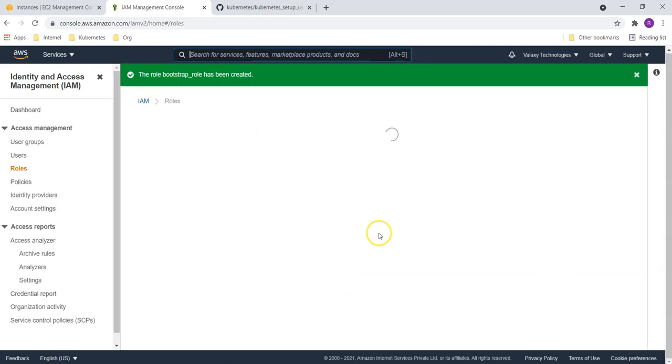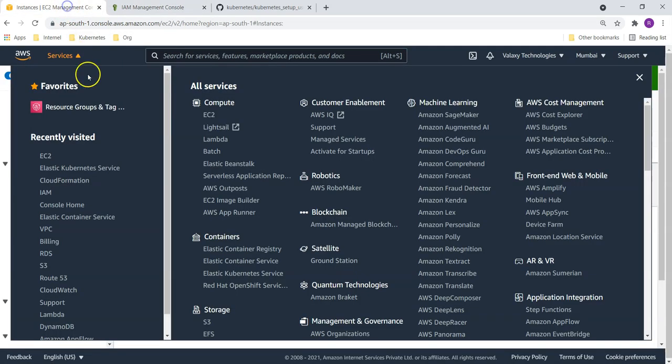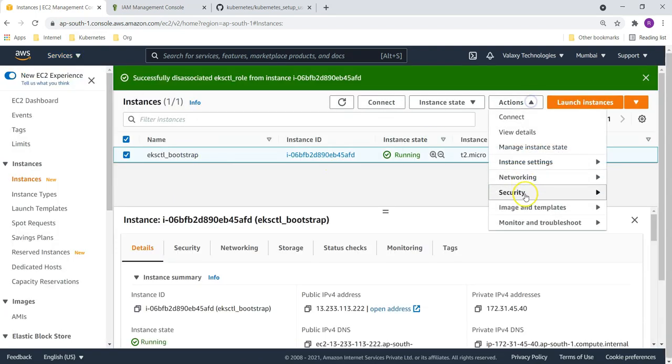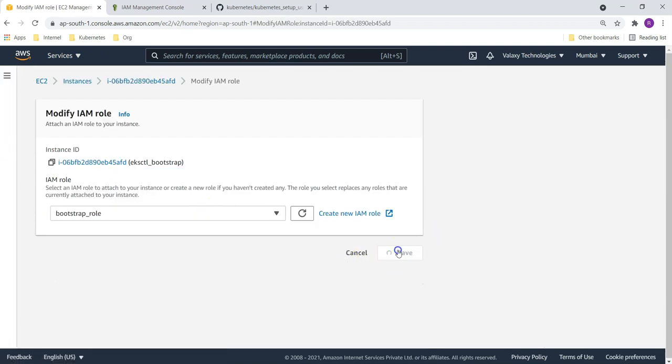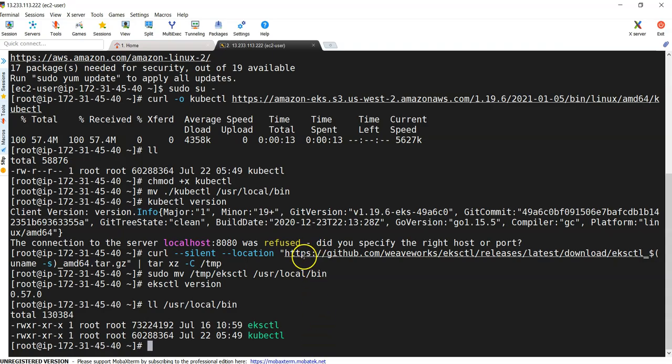Okay, we have created an IAM role now. This role we need to attach to our EC2 instance. So let's go back and select our EC2 instance, actions. It will come under security, modify IAM role, and bootstrap role. That's it. Now it's time to execute our eksctl command so that we can create a cluster.